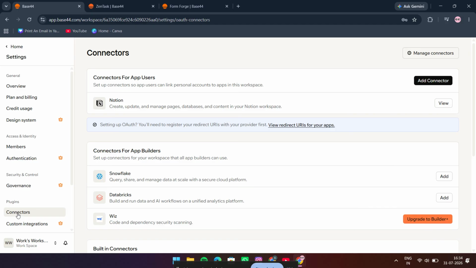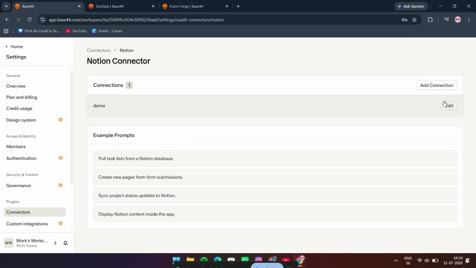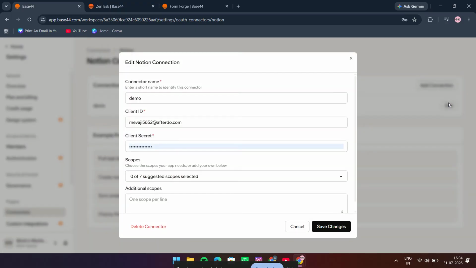Now find the connector you want to update and click View. This will open the details for that specific connector so you can inspect and adjust its configuration. After that, click Edit. When the edit screen opens, locate the client ID field. This is the value you want to change.